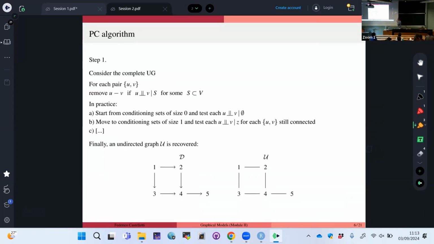Okay, so step number 1, we start from the complete UG. Okay, so an undirected graph with all edges that are connected, with all possible connections. And then what we would like to do is to remove an undirected edge between U and V if U and V are conditionally independent given S for some set S, okay, which is a subset of the set of vertices, of course, excluding U and V, okay? Okay, so if there is a conditional independence statement which holds between U and V for some conditioning set, we will remove an edge, an undirected edge between U and V.